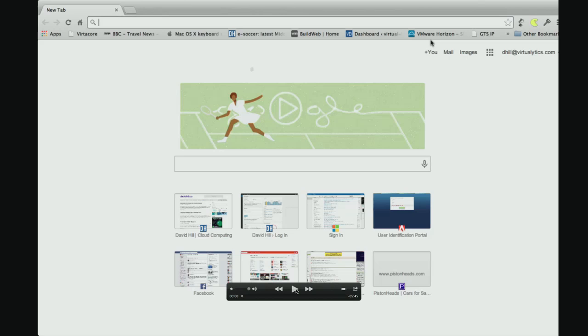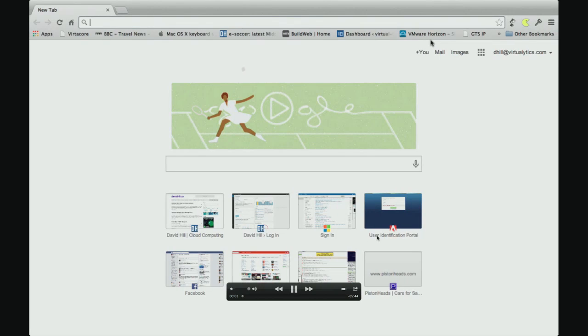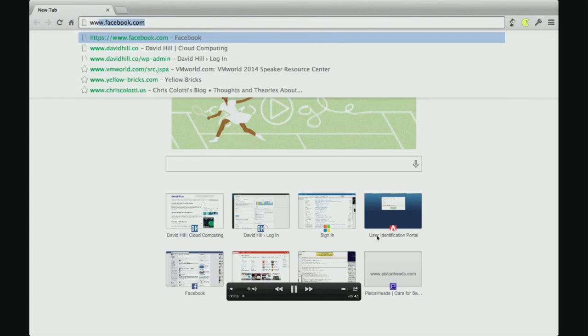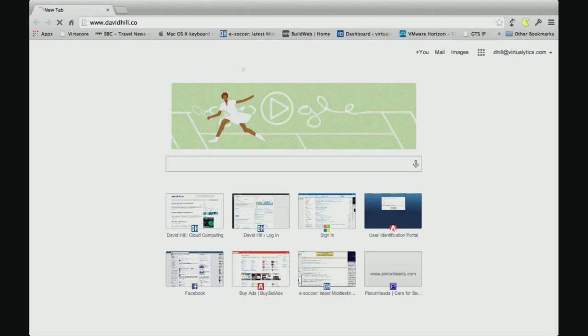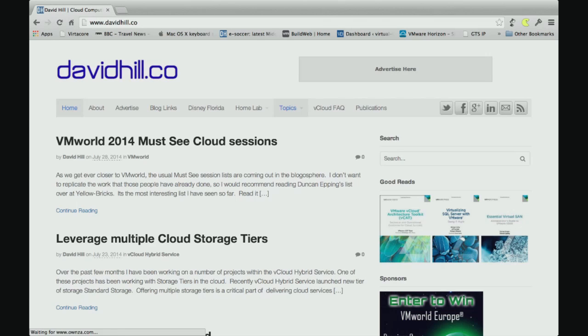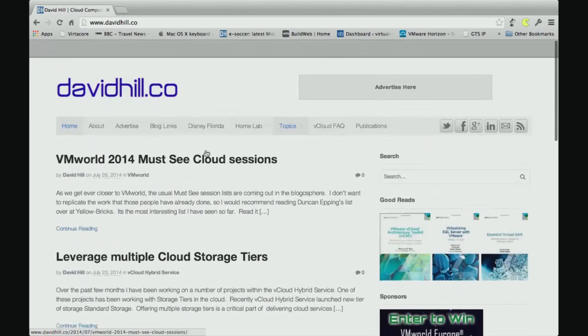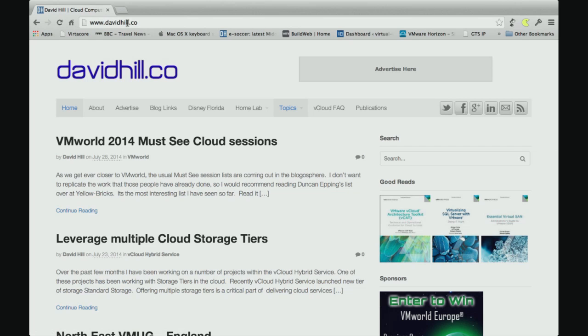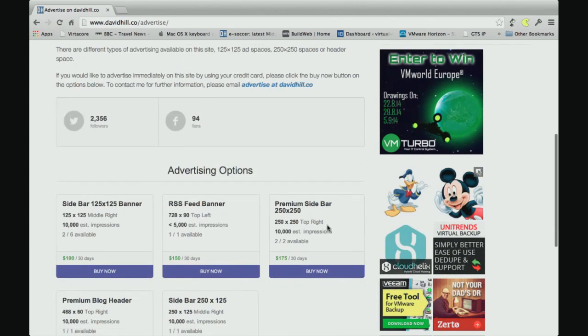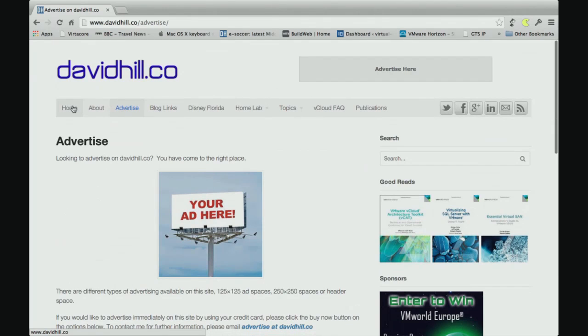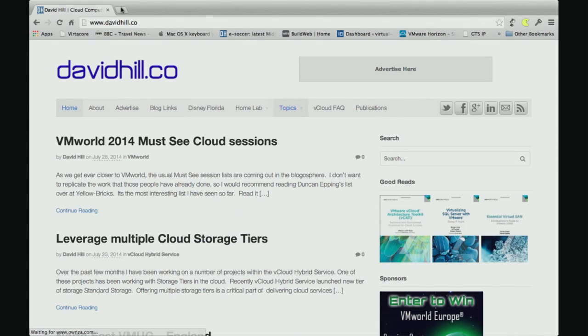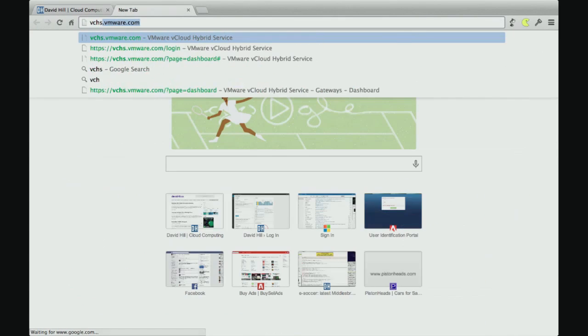I'll walk you through the demo and then we'll open it up for another 5 minutes of questions. What I want to show you is an overview of how simple it is to configure networking within vCloud Air. Here's my blog site. It's actually hosted by vCloud Hybrid Service, so I've not updated the logo yet. You can click on the pages, there's lots of flashing movement, and it's just a typical blog site that you would find on the internet.